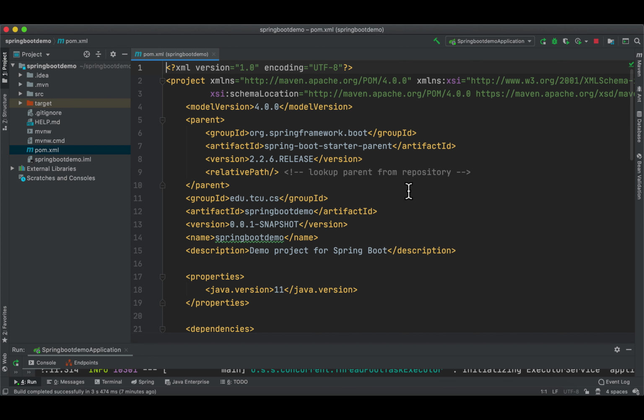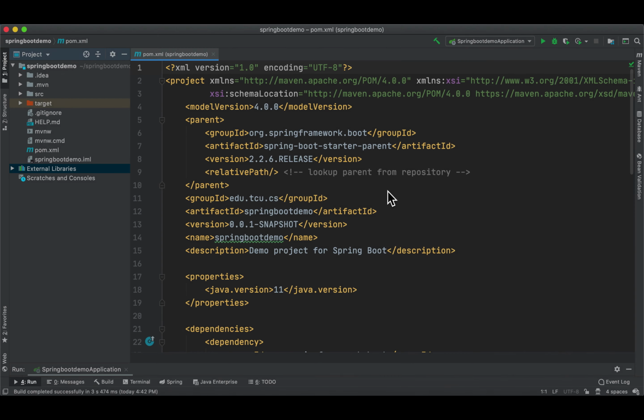What is a POM? A POM, or Project Object Model, is the fundamental unit of work in Maven. It is an XML file that contains important information about this Spring Boot project and configuration details used by Maven to build this Spring Boot project. Remember, a Spring Boot project is actually a Maven project.